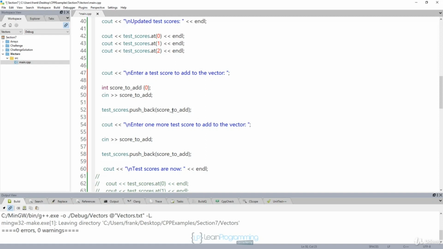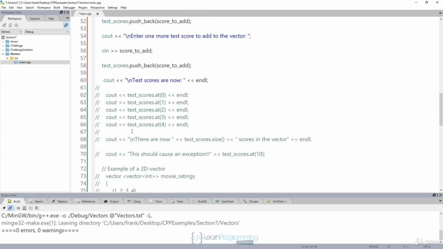So it's going to add it to the vector. If the vector needs to increase in size, it will. That's nothing we have to do. It handles that automatically. Then I'm going to say enter one more test score. So I'll read another test score from the console, and I'll push that score on. So at this point, when we display, we should have 5 integers now in the vector. I'm going to display them all at 0, 1, 2, 3, and 4. And then I'm going to say, hey, test scores, what's your size? And I expect a 5 here. Okay, so let's try that.